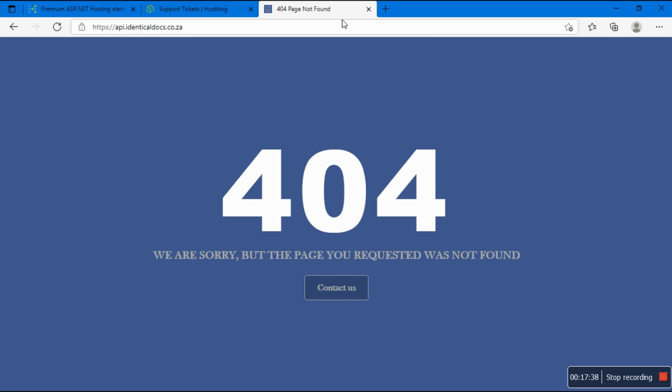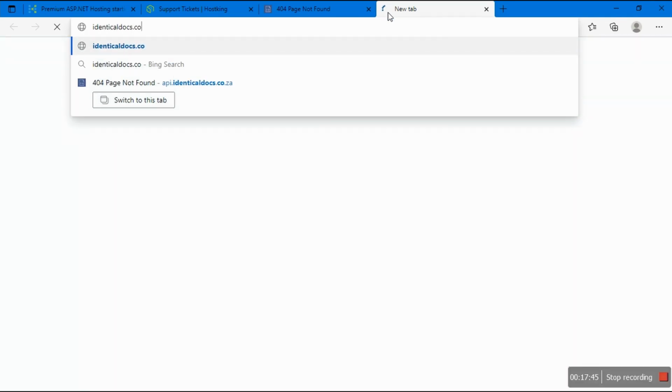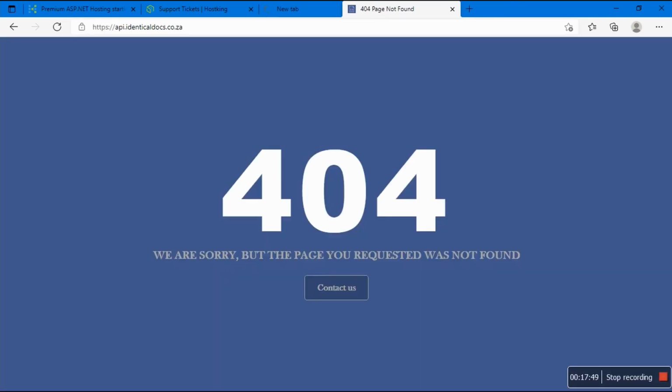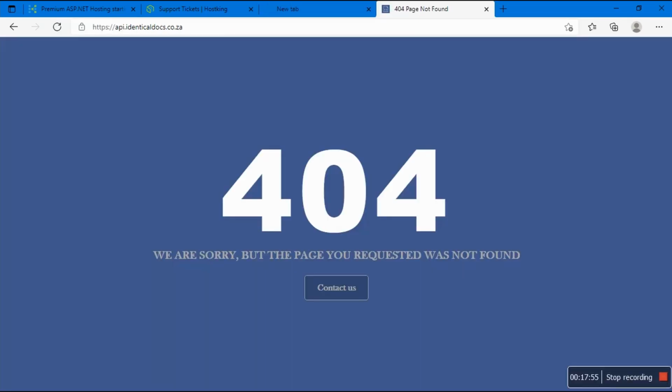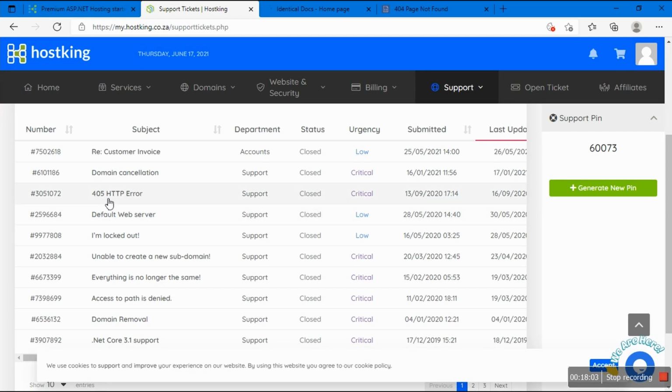Let me start with the normal Web API, version 1, the main Web API. So this is the main one, and this is targeting .NET Framework. This one's targeting .NET Core. So why am I talking about these two projects? It's because of one of the support tickets, this one about a 405 HTTP error.